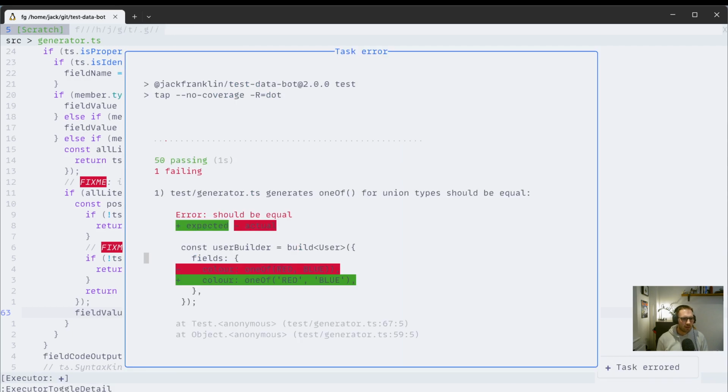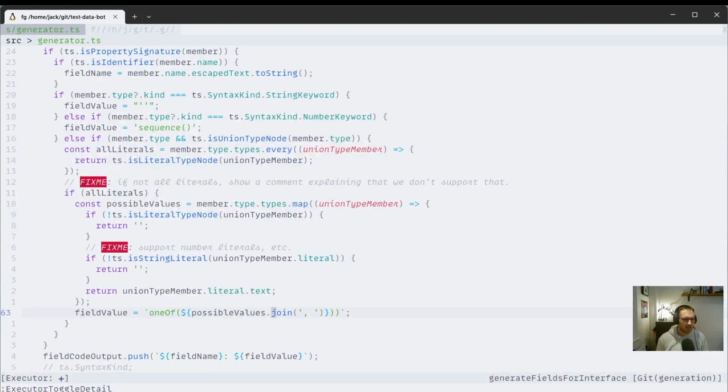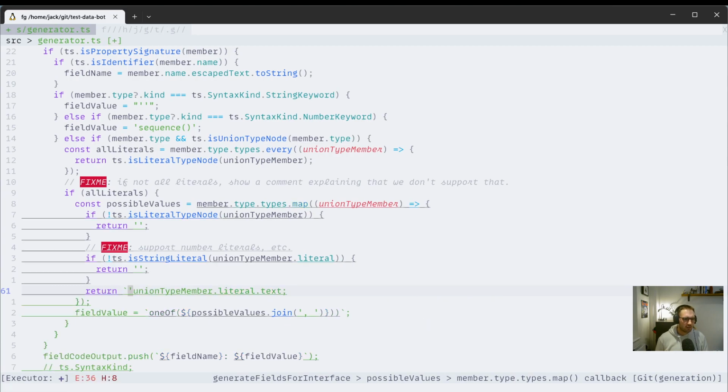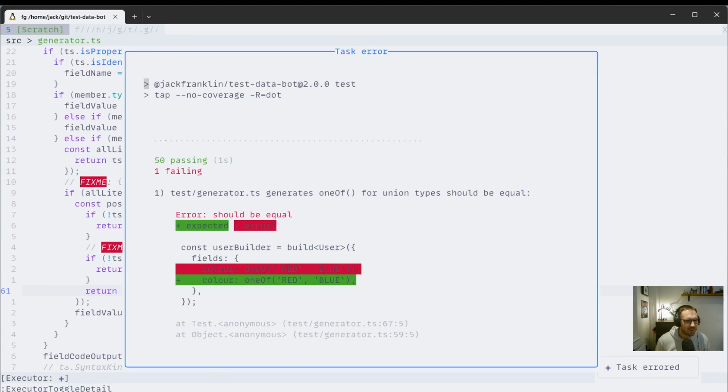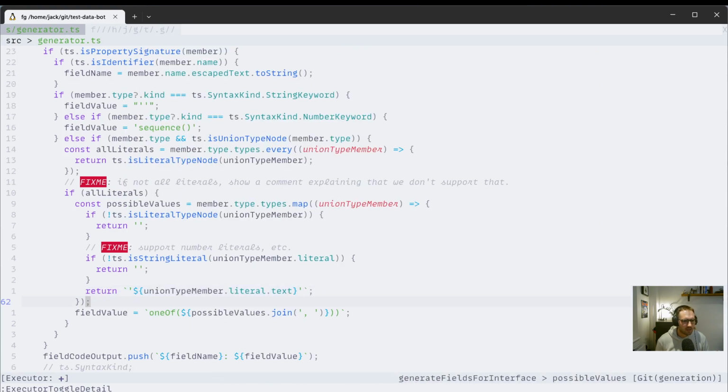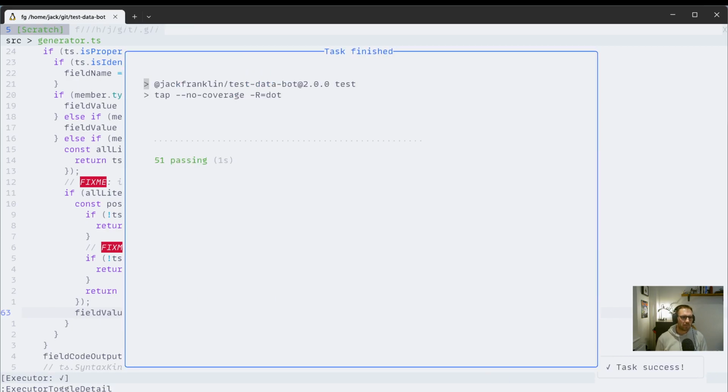Errors. Okay, that's pretty good going. I again have missed the fact that we need to add the actual quote. So we need to return single quote like that. And then I think we're going to be passing. No. So close. Okay. Actual has an extra closing parenthesis. Task success. Brilliant. There we go.